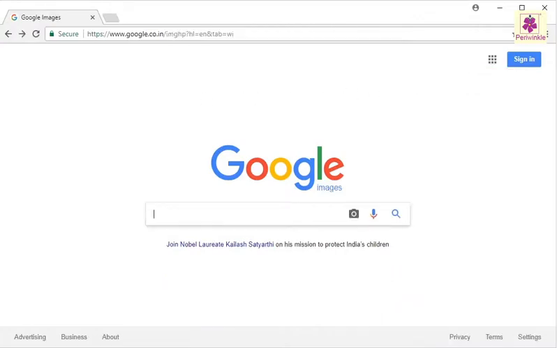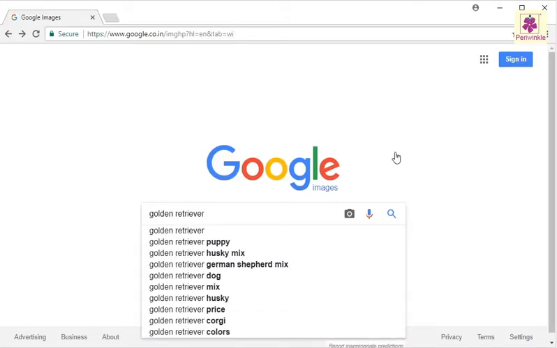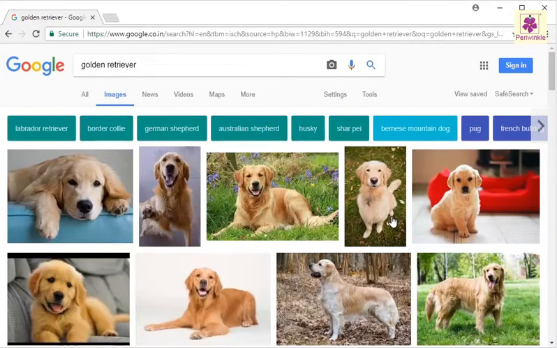In the search box, enter the keywords for the required image search. For example, type Golden Retriever and then click on the search button. The search results page appears displaying the thumbnails of the images.